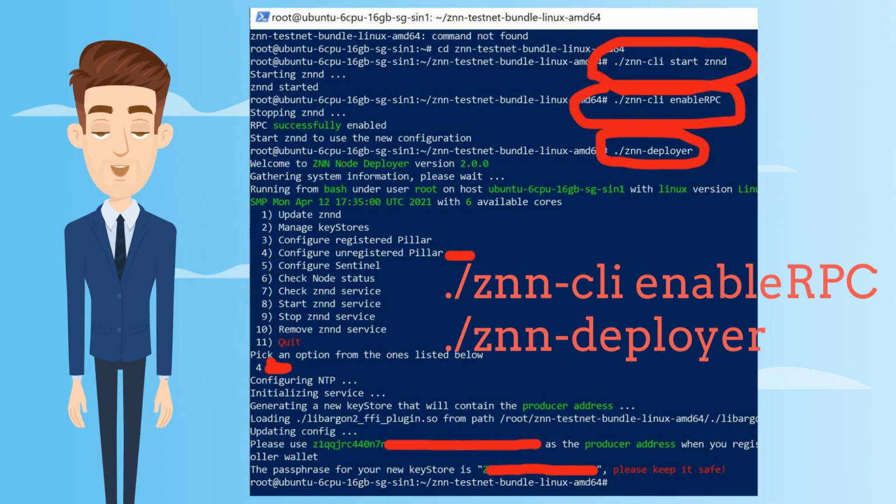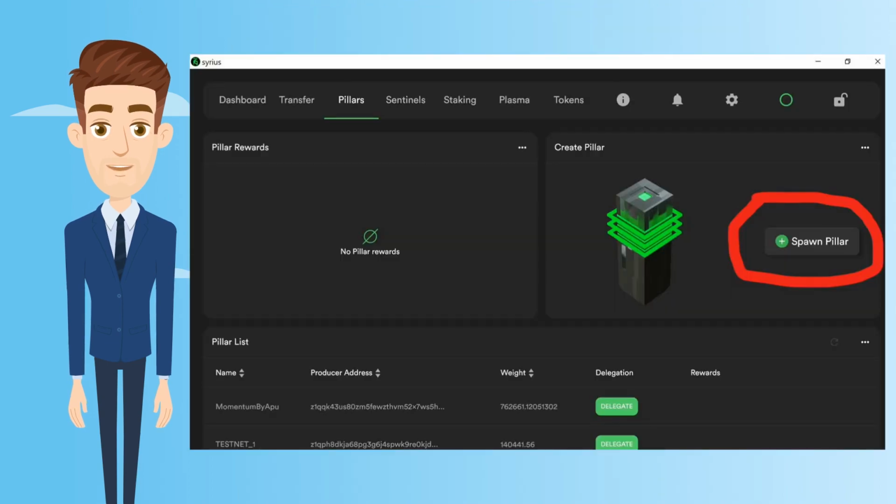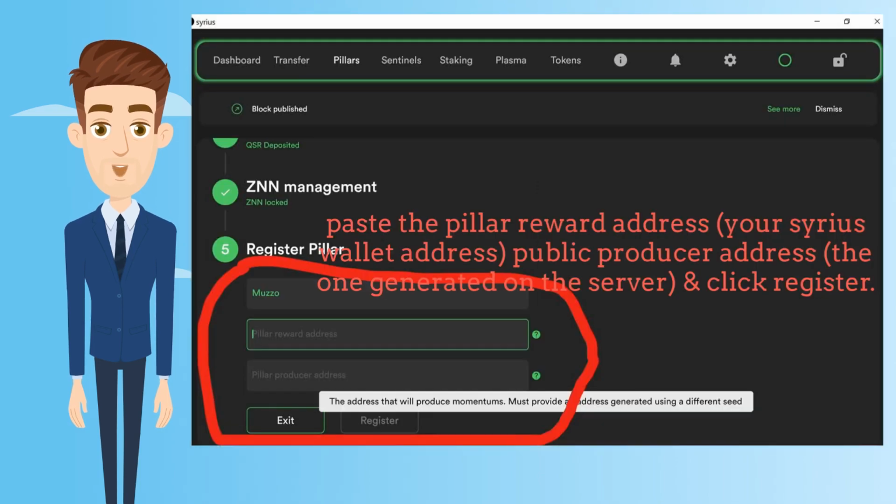Copy this address. Now go back to Sirius Wallet, select Spawn Pillar, deposit the required QSR and ZNNs. Name your pillar. Paste the pillar reward address, your Sirius Wallet address, public producer address, the one that was generated on the server, and click Register.